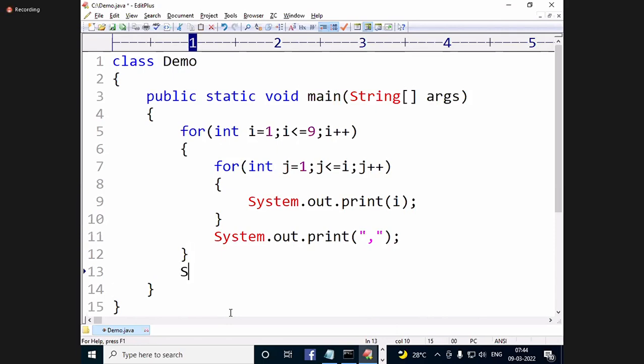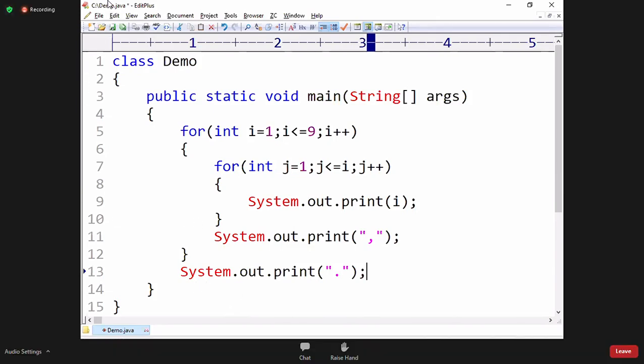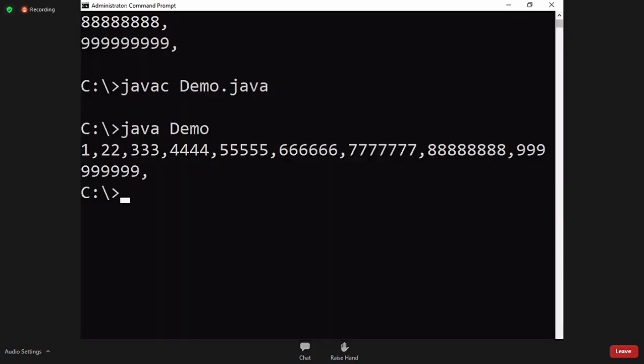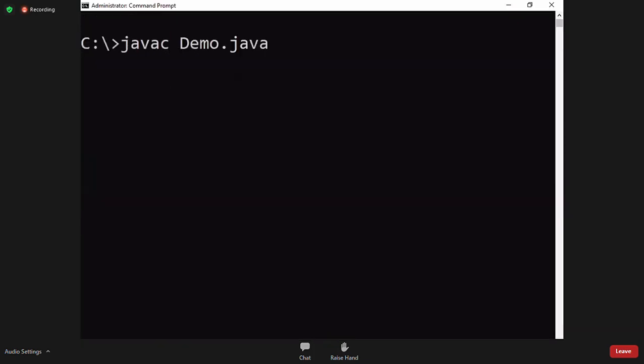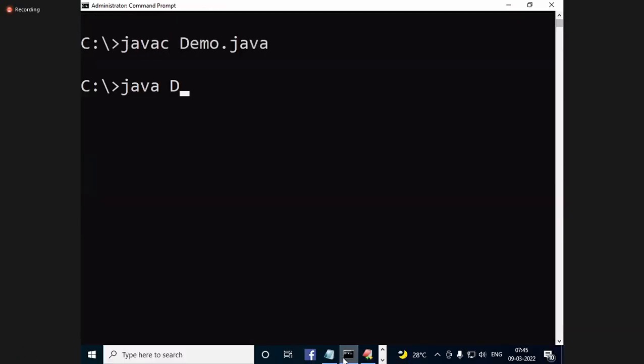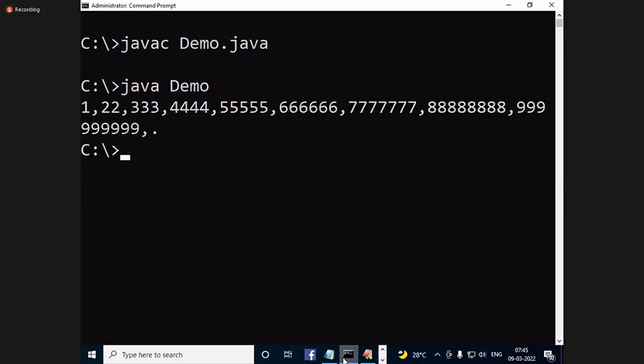If I write System.out.print full stop, then what will happen? Comma printed, full stop printed. Comma printed, full stop printed. I want only the last one full stop. Now if I write like this, what is the output? For the last one, comma and full stop both will be there. See, comma, full stop. Now here only full stop I want.